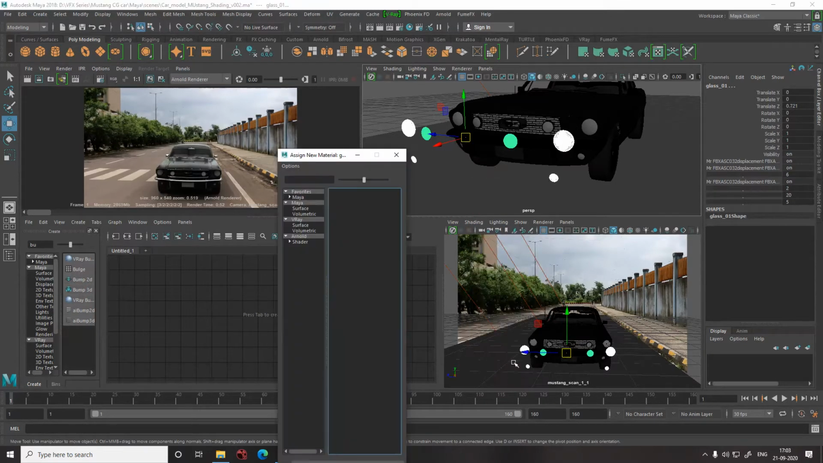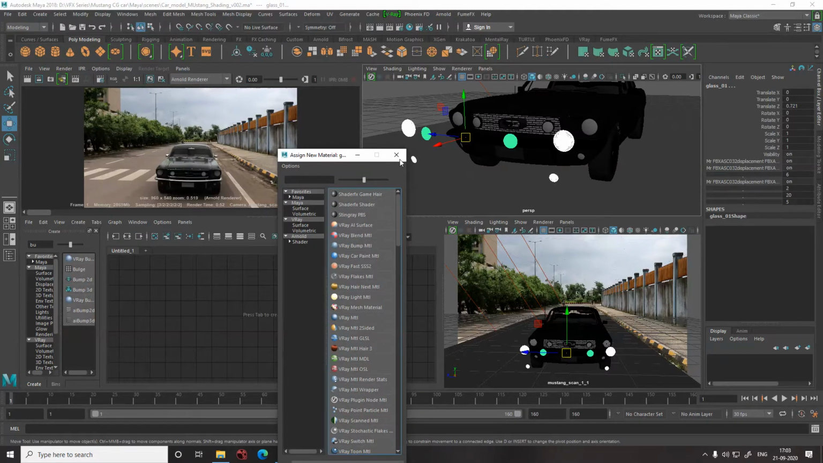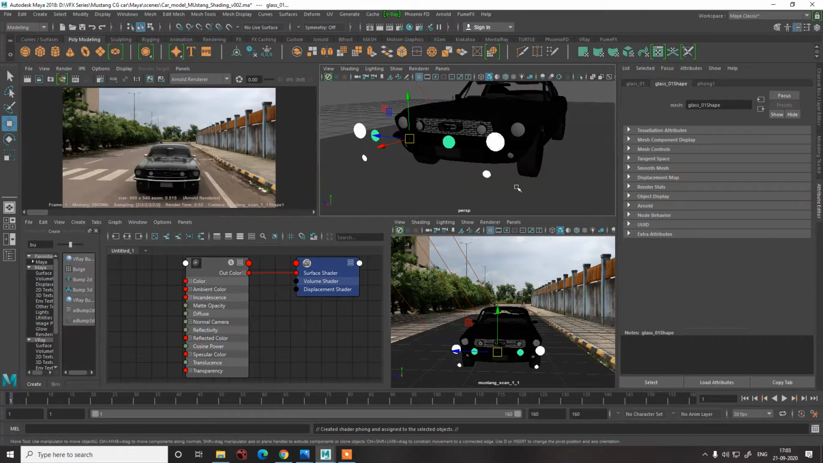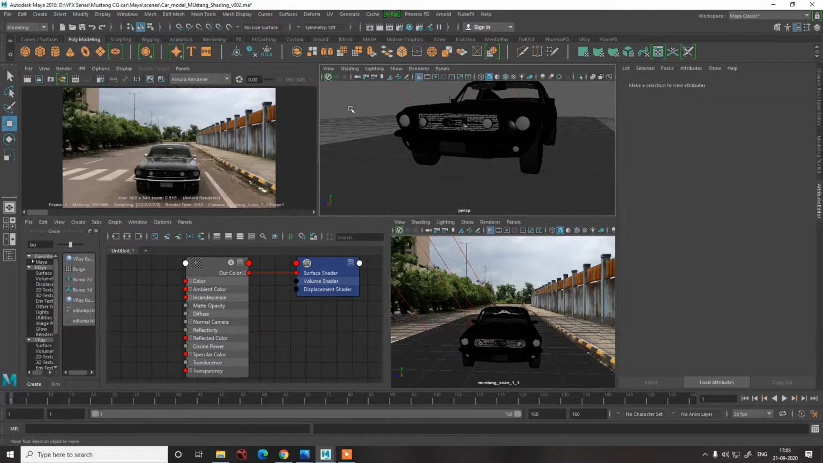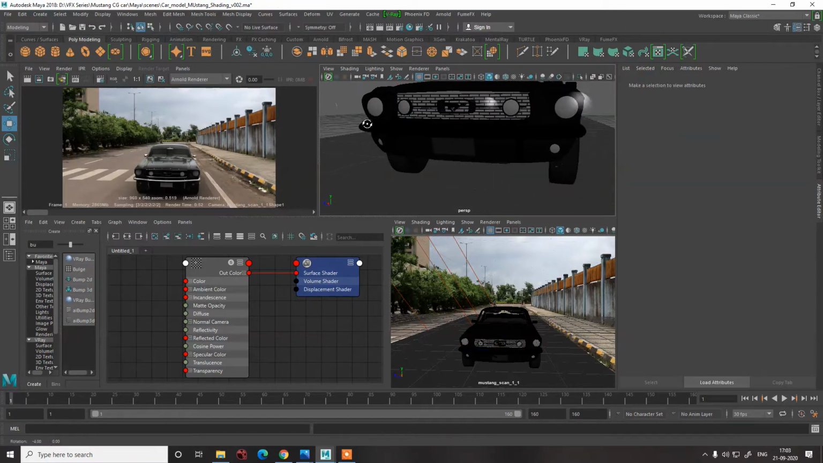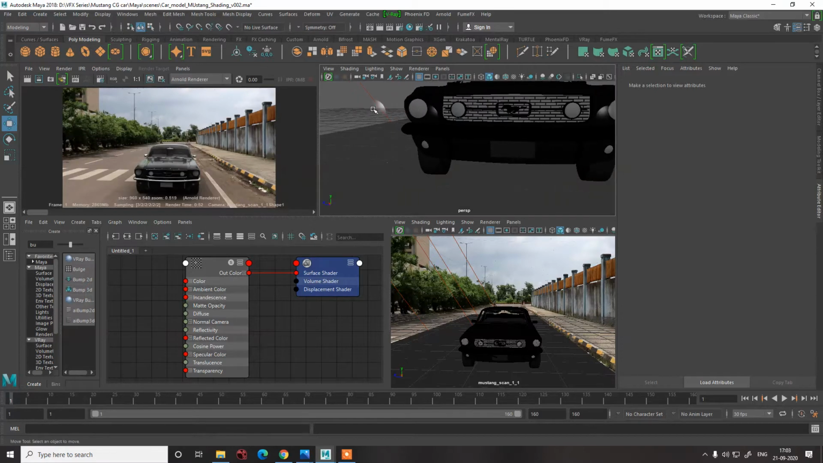Assign a new material. We can do it from here, which is Phong. Where is it? Yes, there it is. So we have applied Phong. The front glass is HD for headlight, I think. And what we're going to tell it is that this is totally transparent. Now you see this is totally transparent, and it is capturing slight light.